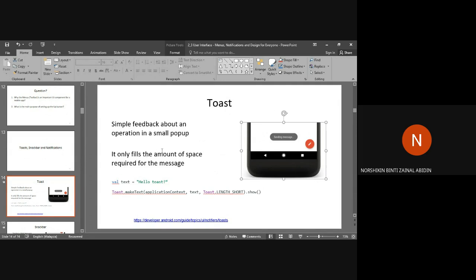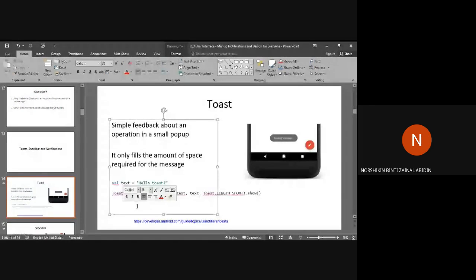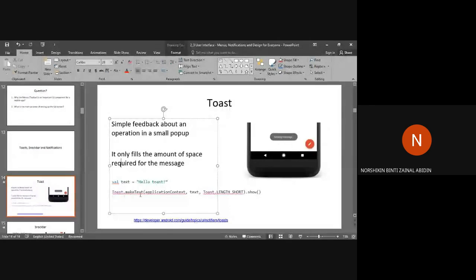So it only fills the amount of space required for the message. It only takes part of the message in your memory, and this one is only the value of your message. So this makes the text application context short and shown. This one is only used if you have this function.